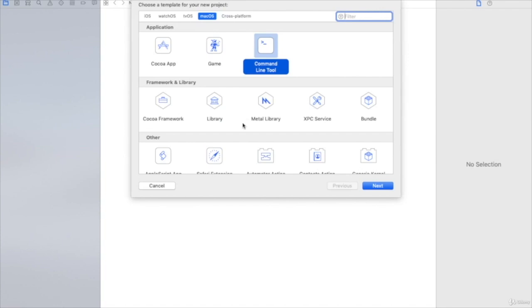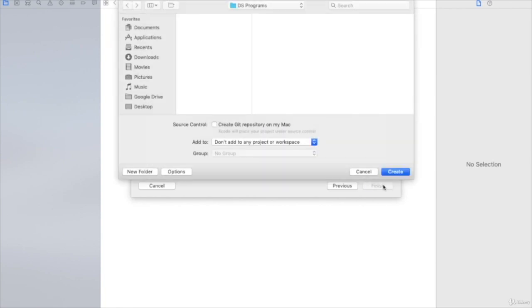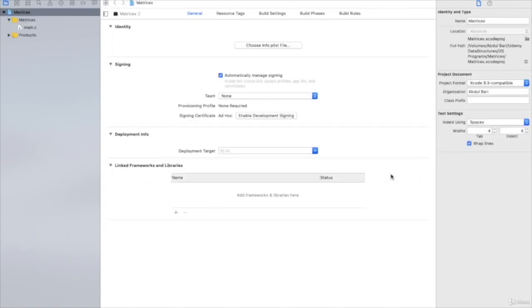In this video, we will write a C program for diagonal matrix. So I will start a new project, and the project name I will call it as matrices. I'll select the language as C language. Next, create a project.